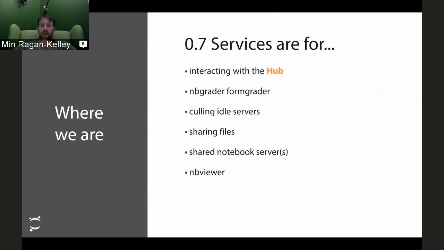And then Peter also implemented support for nbviewer running as a service. Implementing support really means being able to run with a URL prefix, since it will start at /services/name instead of root, and enabling authentication if the service needs it.